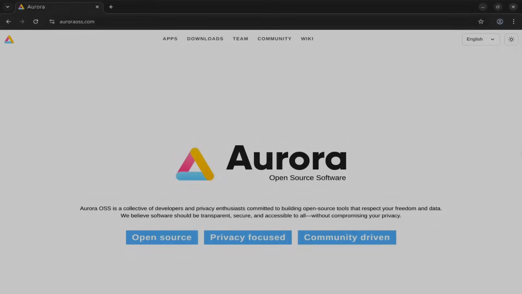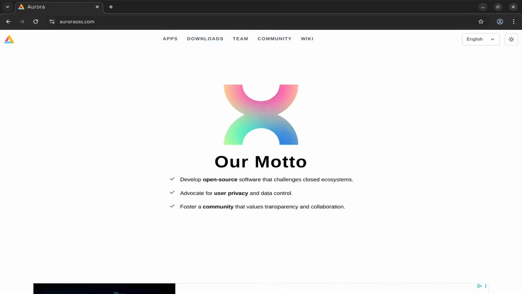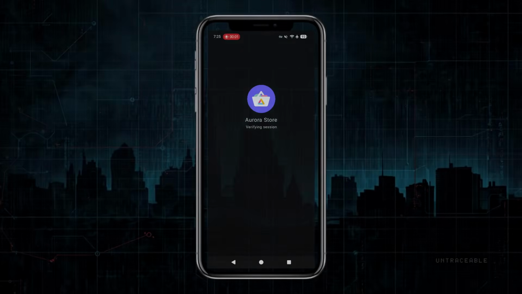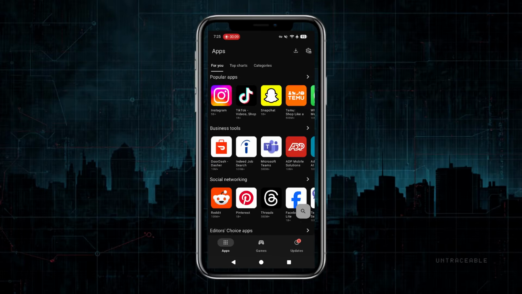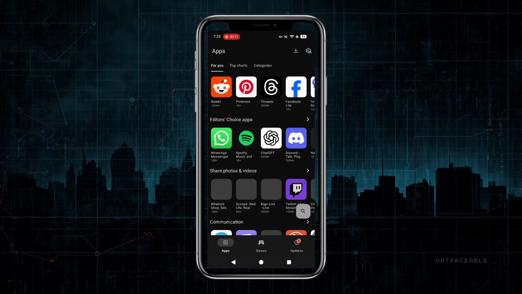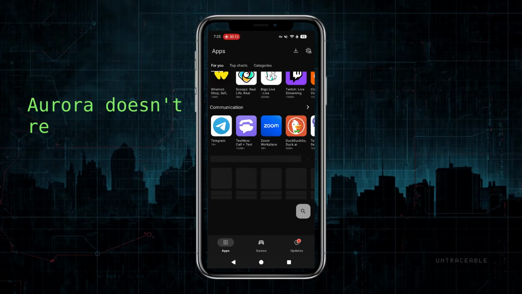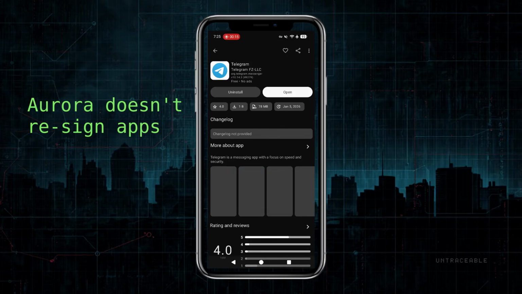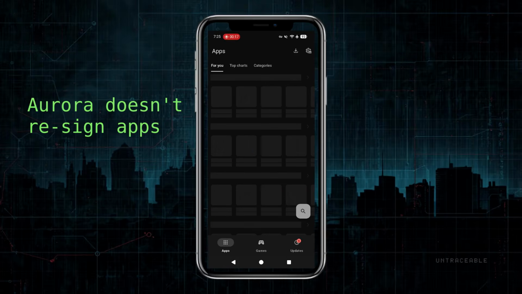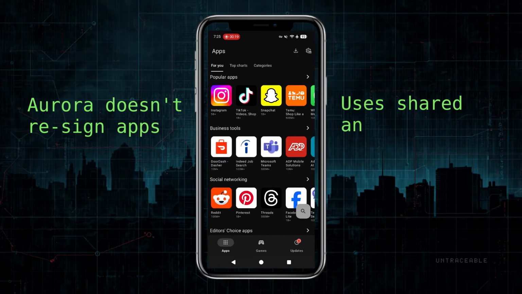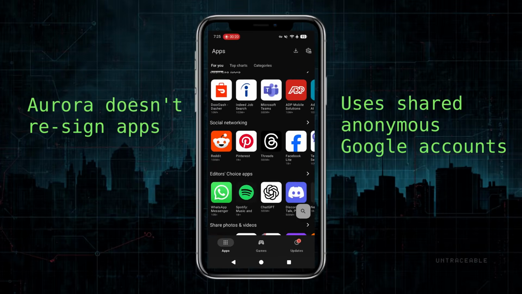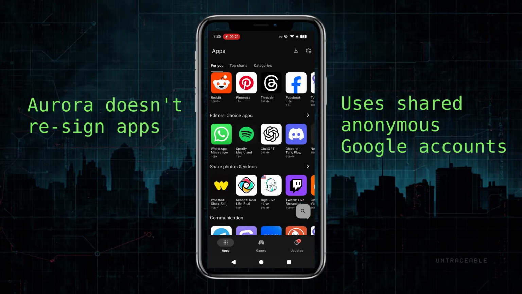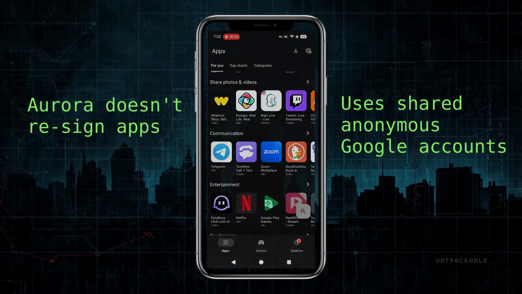And for Aurora Store, I still have a few apps here too. Some of these I'm planning to migrate to Obtainium eventually. Others might stay on Aurora for practical reasons. Aurora doesn't re-sign apps, so you're still getting the original developer signature. However, Aurora uses shared, anonymous Google accounts, and this is technically against Google's terms of service. But it's not an app integrity issue.